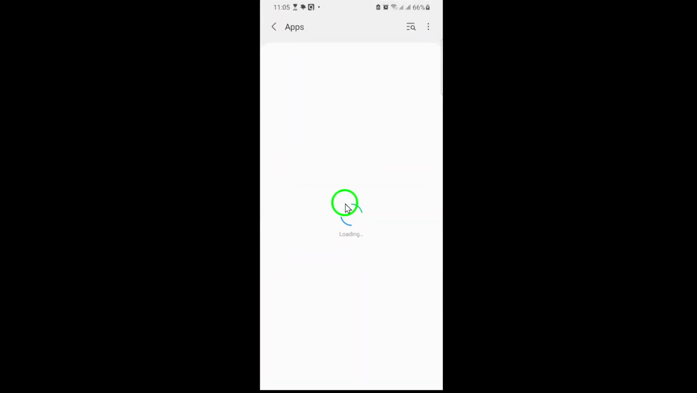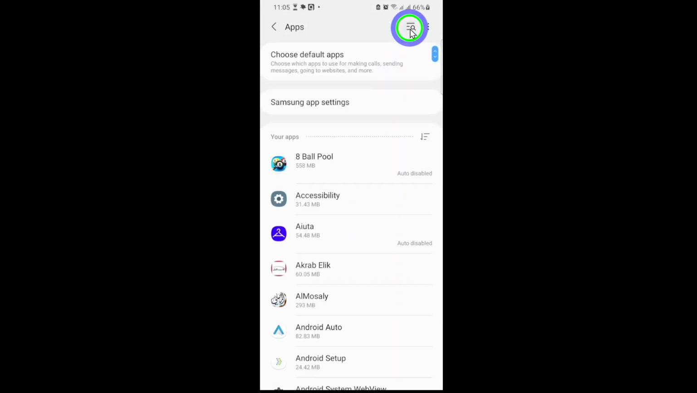Step 3. Find and tap the Facebook app. In the apps list, scroll alphabetically or use the search bar to locate Facebook. Tap on the app's name to open its settings.